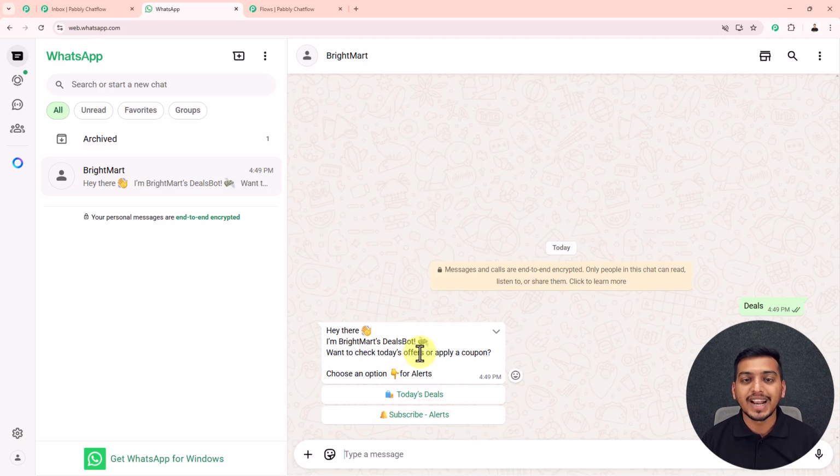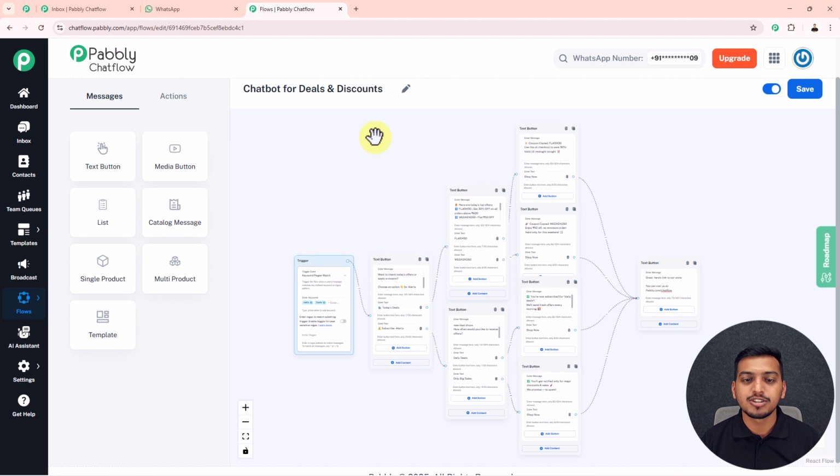Now I just have to interact with this WhatsApp chatbot if I want to get deals for myself. So this is how you can also create such an amazing WhatsApp chatbot for yourself with the help of Pabbly Chatflow. Now if you want to clone this flow, then for that you just have to copy the link of this flow from the description box of this video.